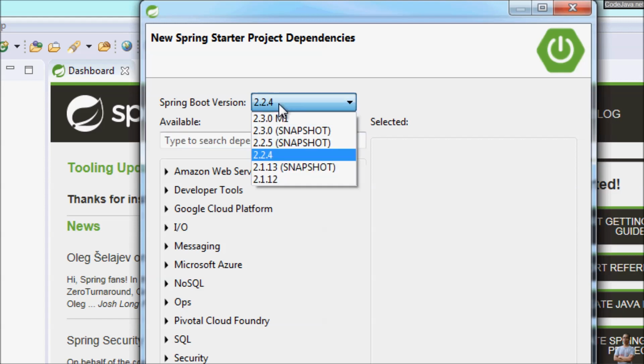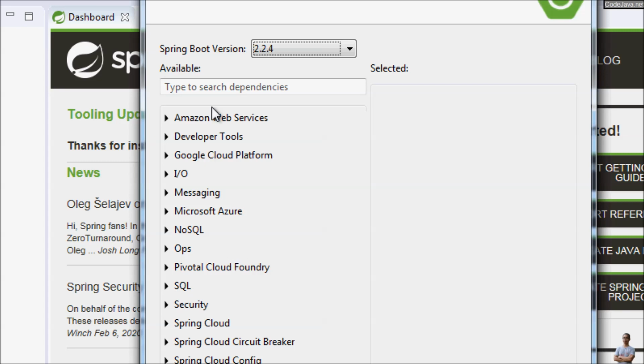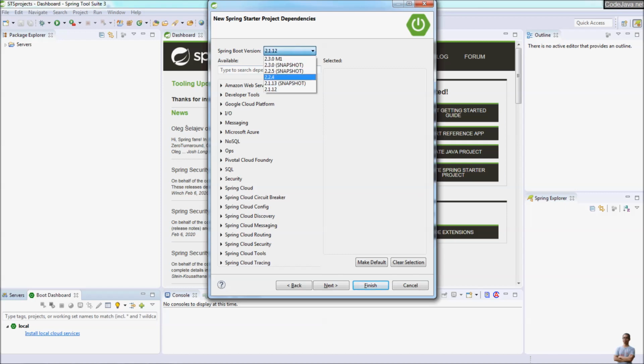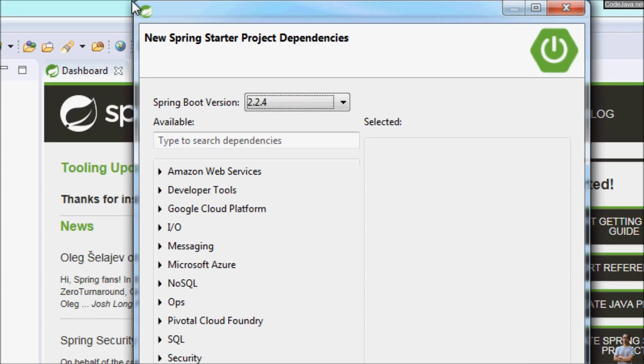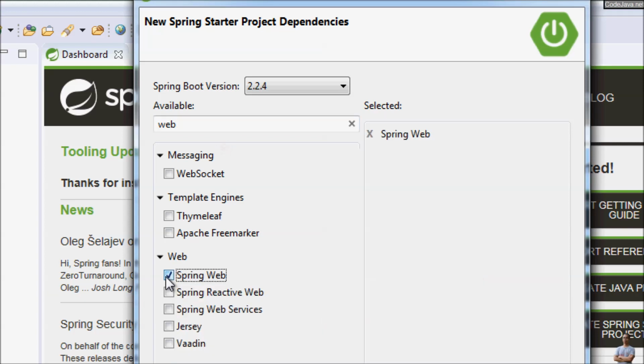Okay, and click next, and in this screen you can choose a Spring Boot version. Here I choose the latest and most stable version, 2.2.4, and then we can choose starters or dependencies for our Spring Boot project. For a Hello World Spring Boot project we can choose Spring Web, so you can type web here. You can see Spring Web.